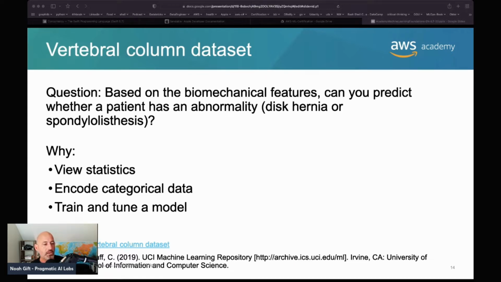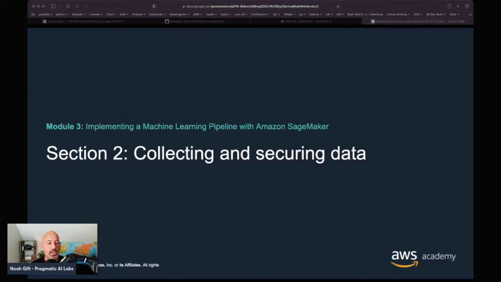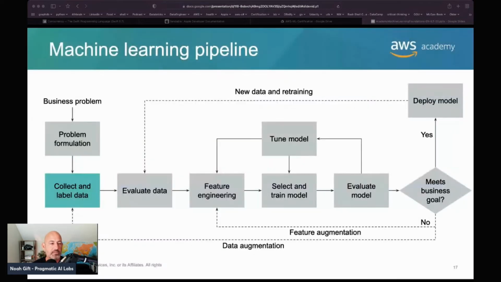And then you would look at the statistics, you would encode the categorical data, you would train and tune the model. So that's a good refresher on how to think about converting things into a machine learning model format, and also what kind of model you are going to train. Classification, right? Binary classification or regression, right? These are good examples. Okay, let's talk about collecting and securing data next.